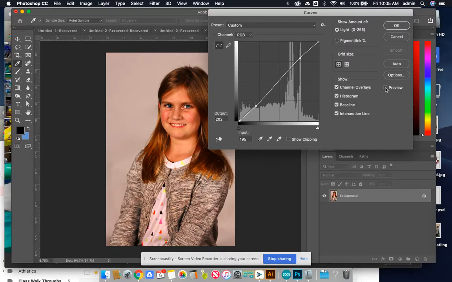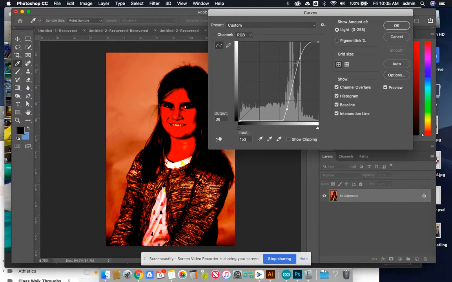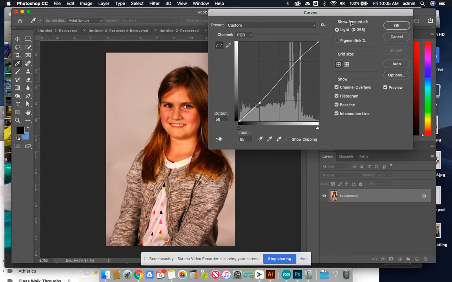I'm going to do preview so you can see it. It's kind of a small transition, but it gives you more contrast. Okay. So I'm going to go ahead and hit preview, hit OK. Now, one thing I don't want you to do is a big S-curve. If you notice that, it doesn't look good at all.